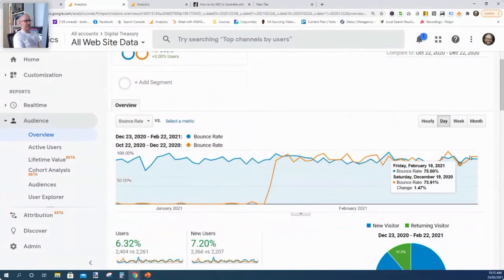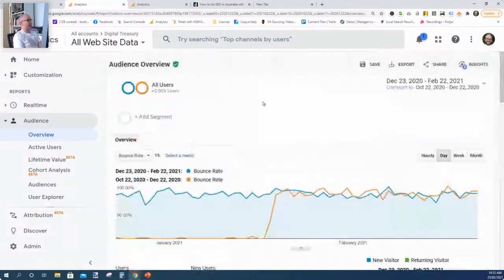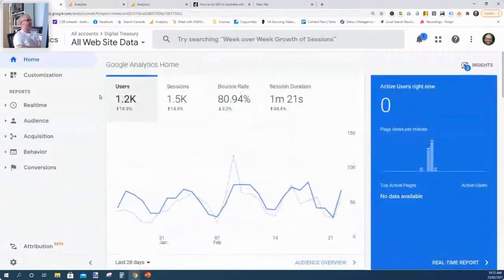So I need to try and improve my bounce rate on my website and see what's going wrong there from a user perspective. And I know for a fact on my website I need to improve my loading speed, which is pretty poor at the moment. So that's audience.